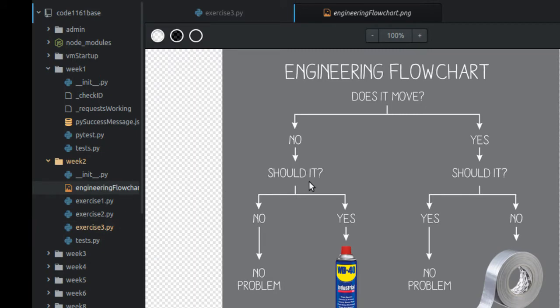You're testing to see how to fix a problem. Does it move? No. Should it? Yes. If it's not working, then you WD-40 it. And if it's fine, then there's no problem. If it does move and it shouldn't, then you've got to duct tape it. And if it does move and it should, then no problem. So we've got 3 possible outcomes, or 4 possible outcomes, of which 2 are the same.